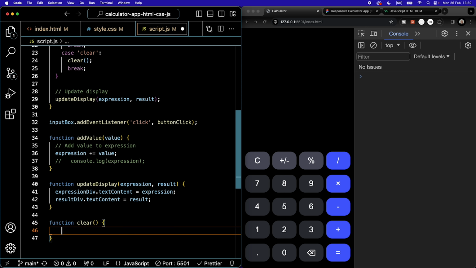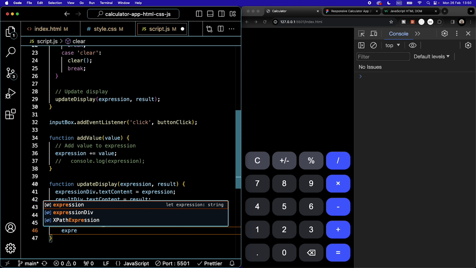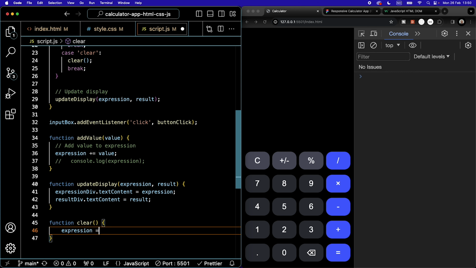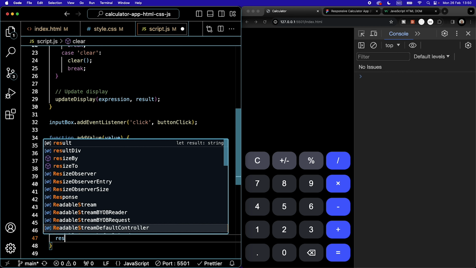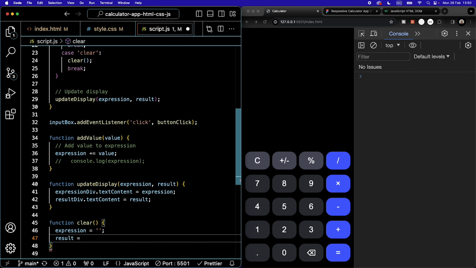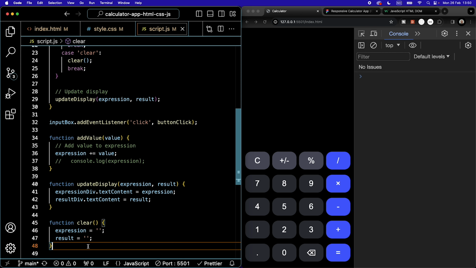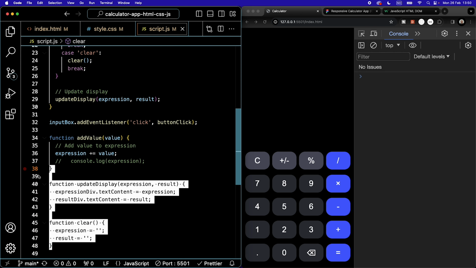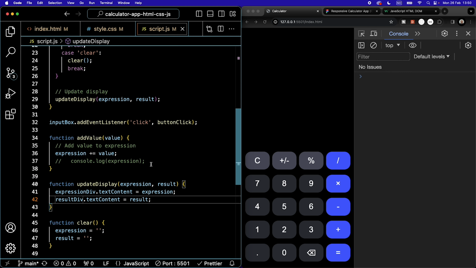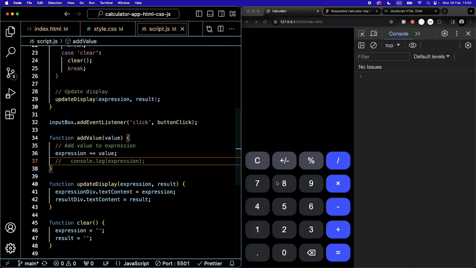It's not gonna take any arguments because it's going to be very simple in nature. We're gonna say the expression, take that and just set it to an empty string again. And also we're gonna do the same for the result. Now we are not really using the result yet in the updateDisplay and clear function, but it's gonna be good to have that for later when we are actually putting the expression result into the result.